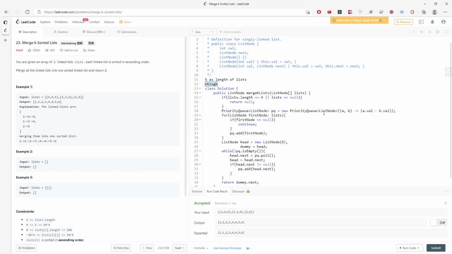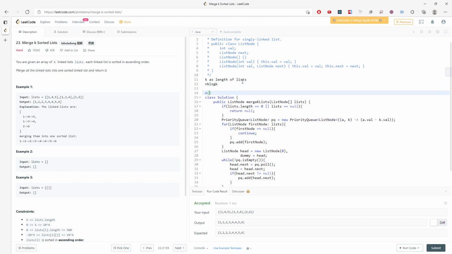And then for the space complexity, you only need to add k nodes, right? In this case, you only have to store 3 nodes in the PQ. So this will be O(k) in space, and this will be n k log k for time. So be aware, this is the time and space complexity, and this will be a solution.